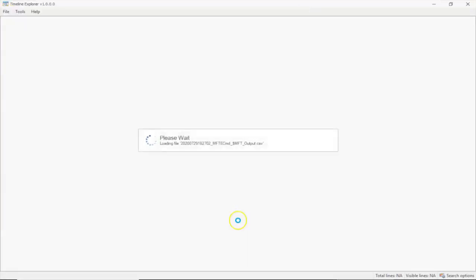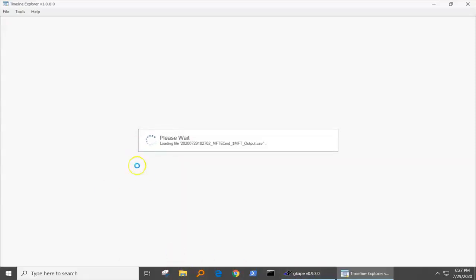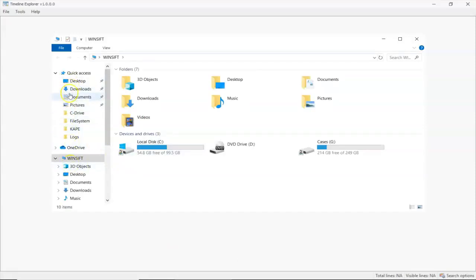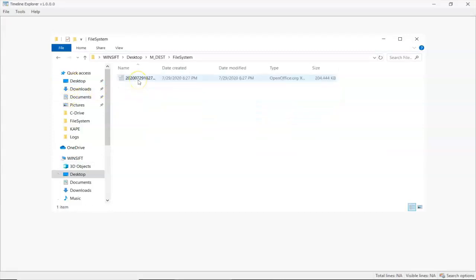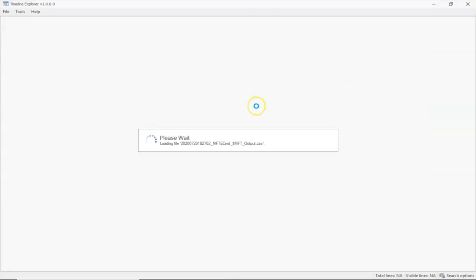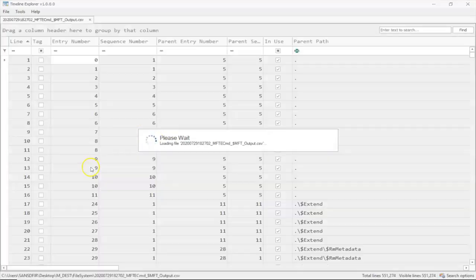And of course, it's going to take some time to open because it's very sizable. Once we open it up, you're going to see how big it is. Actually, while it's loading, why don't we go to the desktop and have a look at how big this is. We go to our destination folder, and there's our MFT. Oh, 204 megabytes. Not very big at all. So Timeline Explorer is ripping it apart. It's parsing it out, pulling it in, and putting it into numbered rows so that we can get some visibility.